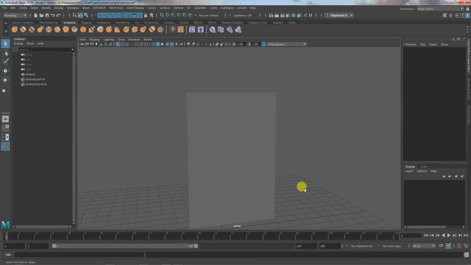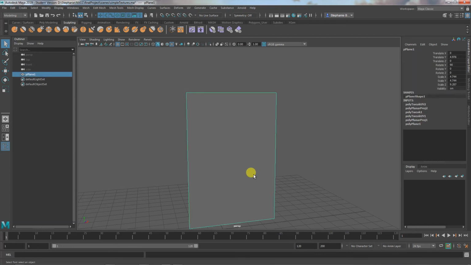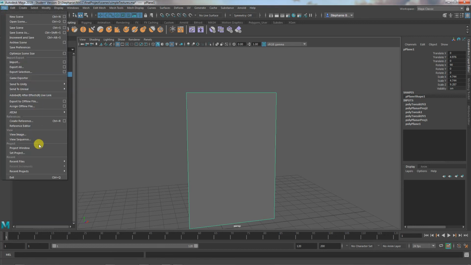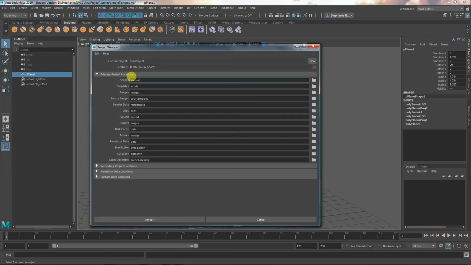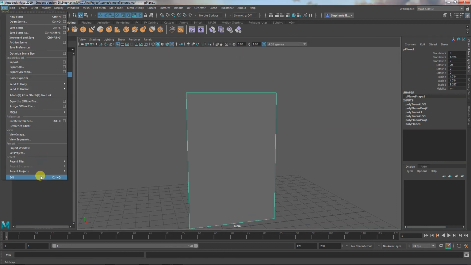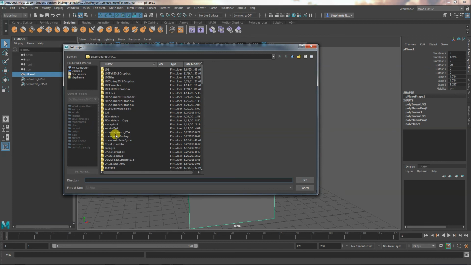And I do this as a test. I don't actually need to make a new file right now. But you really, really, really, really, before you start texturing, need to make sure that this thing knows that it is set to the right project, right? You go to File, Project Window, make sure it says final project here. And if it doesn't, you say File, Set Project, and then you choose that folder.